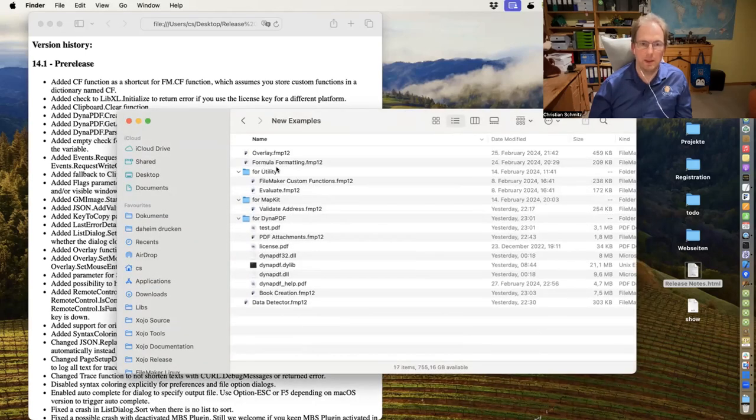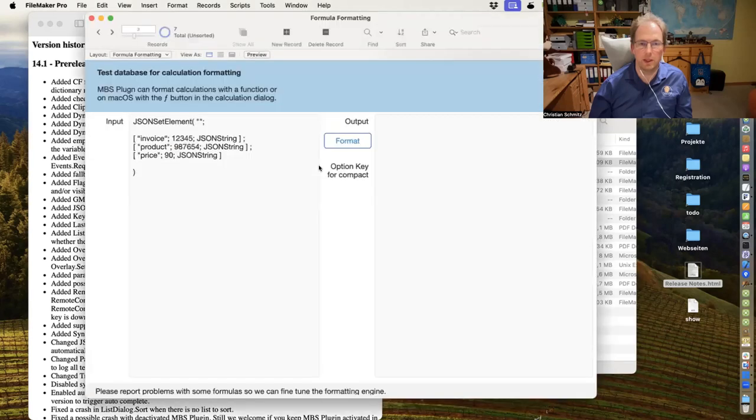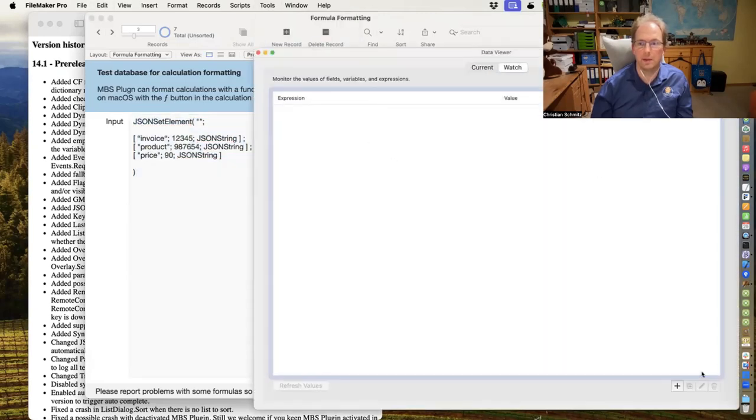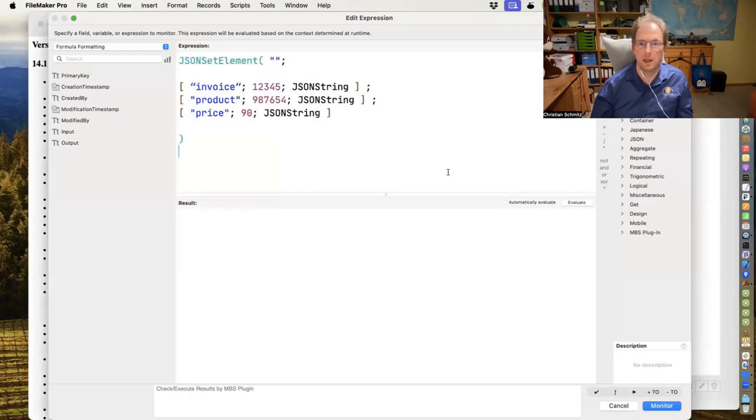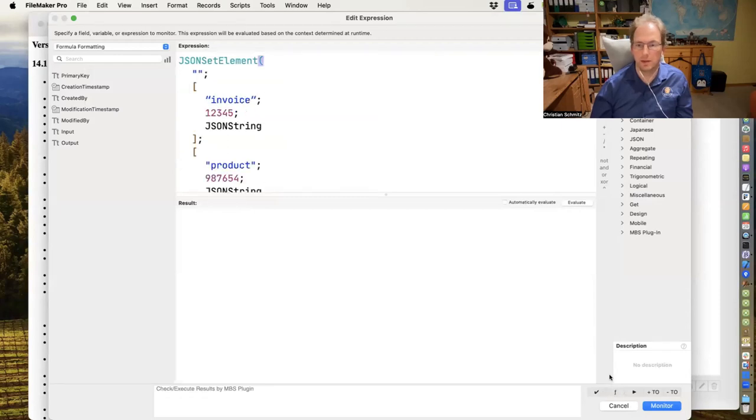But let's start with something simple. There's an example here to format our formula. If you have a calculation in FileMaker, either in the data viewer here or in a script step, you can always use our buttons on the bottom. The first one is the syntax check. It would say the calculation is okay. Currently, it doesn't. Then the format button. Maybe I make a mistake here.